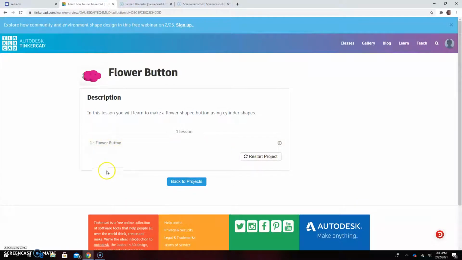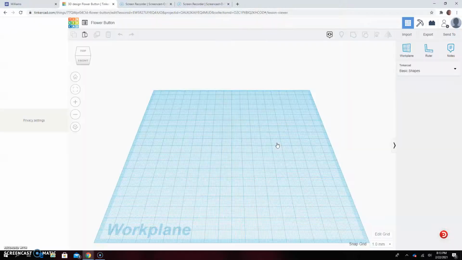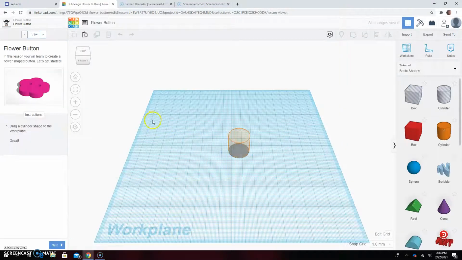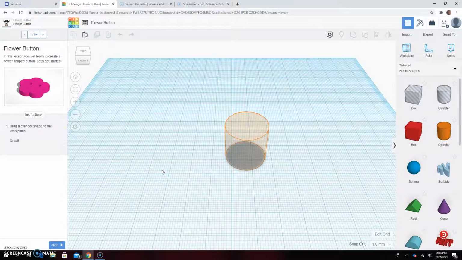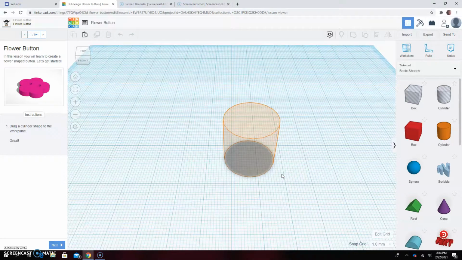Now, if you don't see the start, take your mouse and hover over flower button, drag it across, and there you will see where it says start for you to start your project. So this is the beginning of the lesson. I like to zoom in.